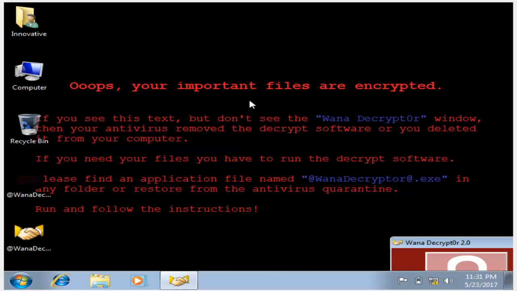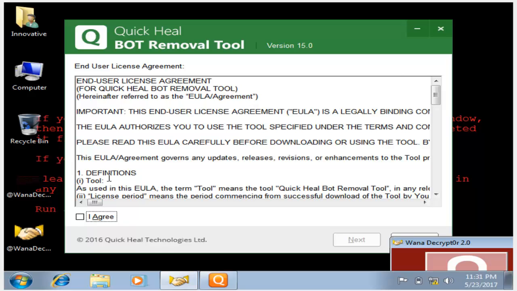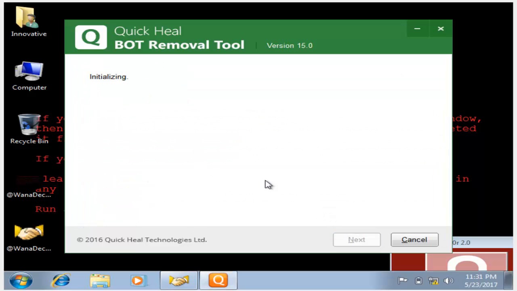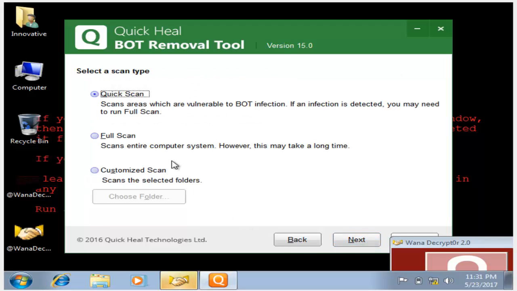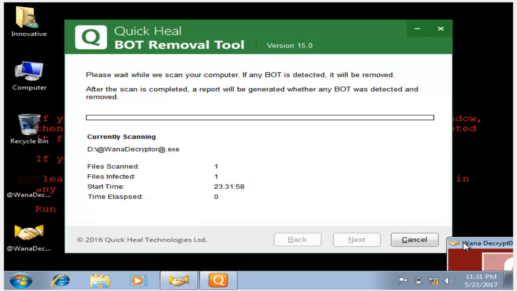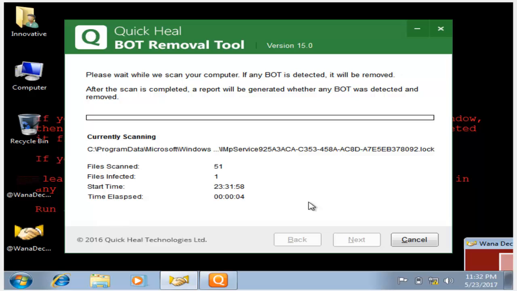Since I am using my virtual PC on VirtualBox, the process is a little bit slow, so please be patient. This tool scans and removes bot malware. Click next. For time saving, I am just going to do a quick scan and click next. As we have started the Quick Heal Bot Removal Tool, we have got one infected file. Let us wait for it to complete.